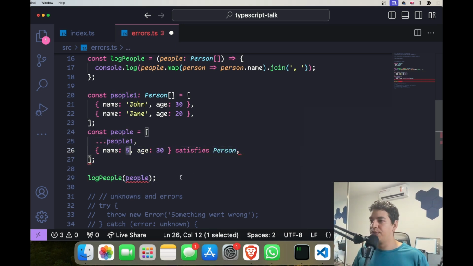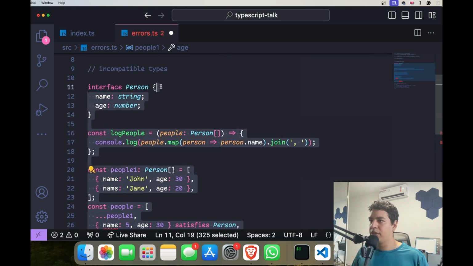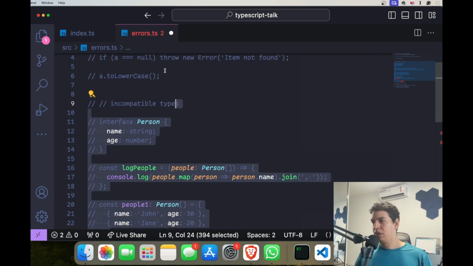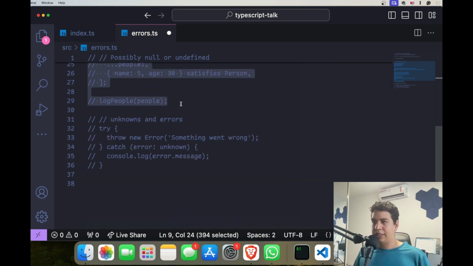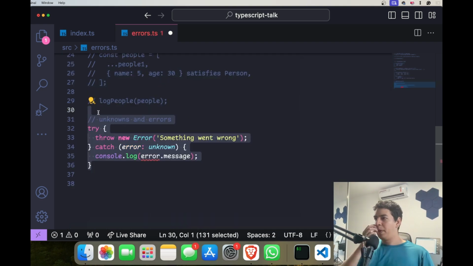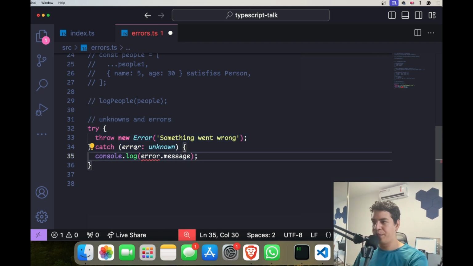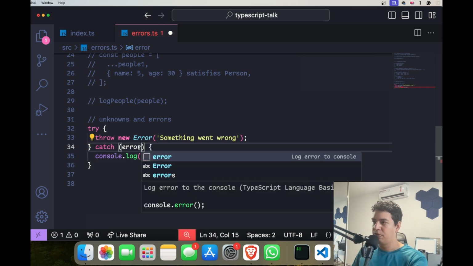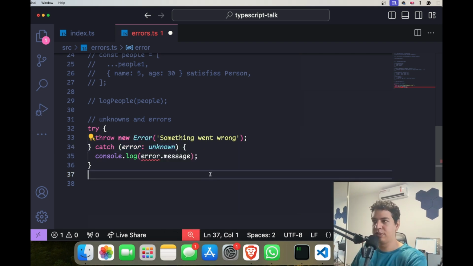And let's go commenting that out. Let's go to the last error before going to the advanced techniques. So here I have the following error. First of all, if I don't type error here, it is already unknown, but I'm going to explicitly leave it as unknown, just so you can see it.